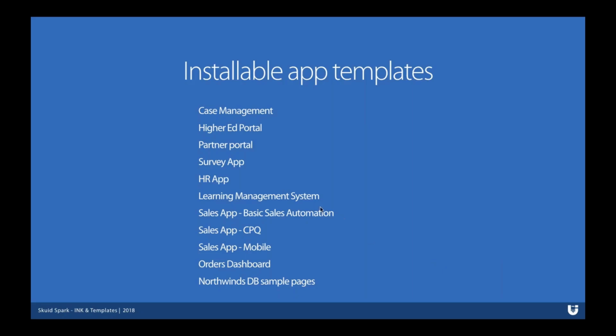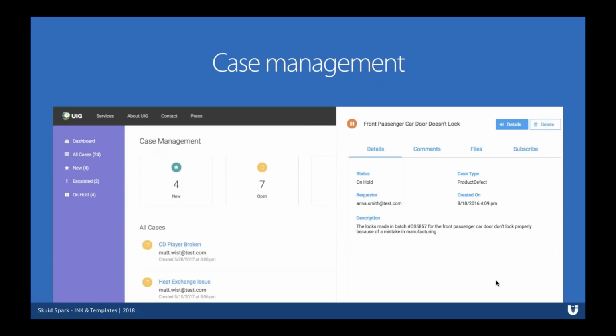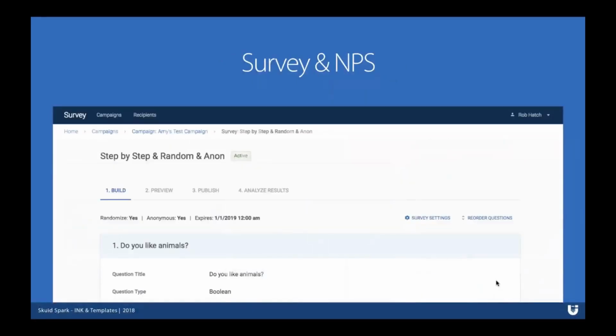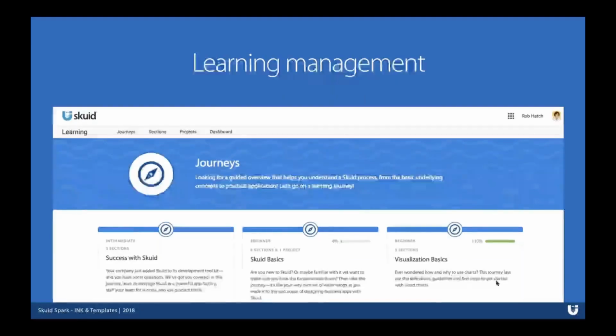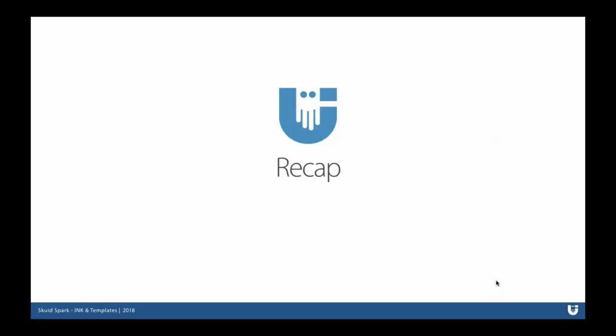And then we also have a number of different sales templates, especially Sales Mobile will be fun. But sales is kind of our bread and butter where we began our journey at Skuid. And so we have a number of different use cases in the sales space. Here's a couple of hero images of those applications. I already mentioned case management, partner portal, survey, net promoter score, and learning management.